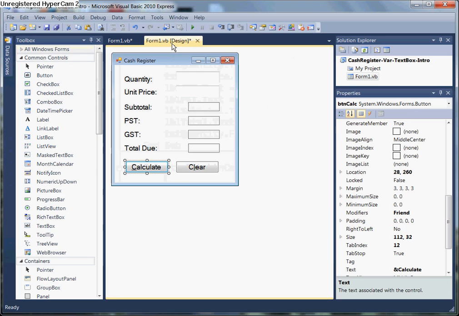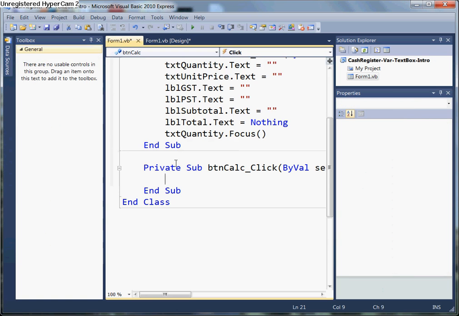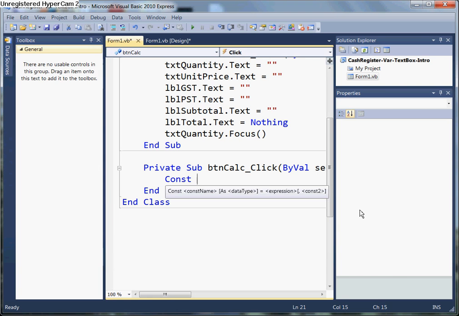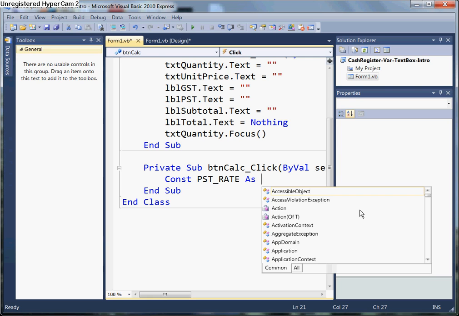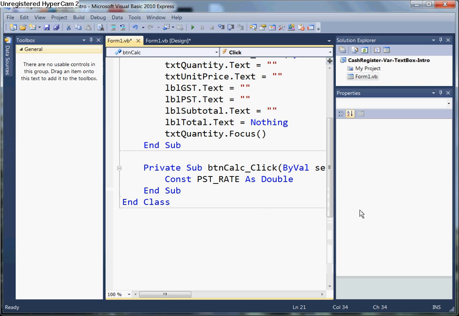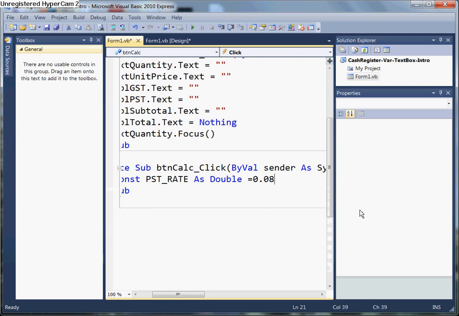The process for coding a button that calculates an answer is actually pretty simple. Are there any numbers in here that do not change while your program's running? Yes, the PST rate and the GST rate. Those are not going to change. Therefore, they are constants. And these will be used with uppercase letters. And this is a rate, not PST, because there's a difference between 7 or 8% and $2.52. And it would be a double, and I believe it's 0.08.